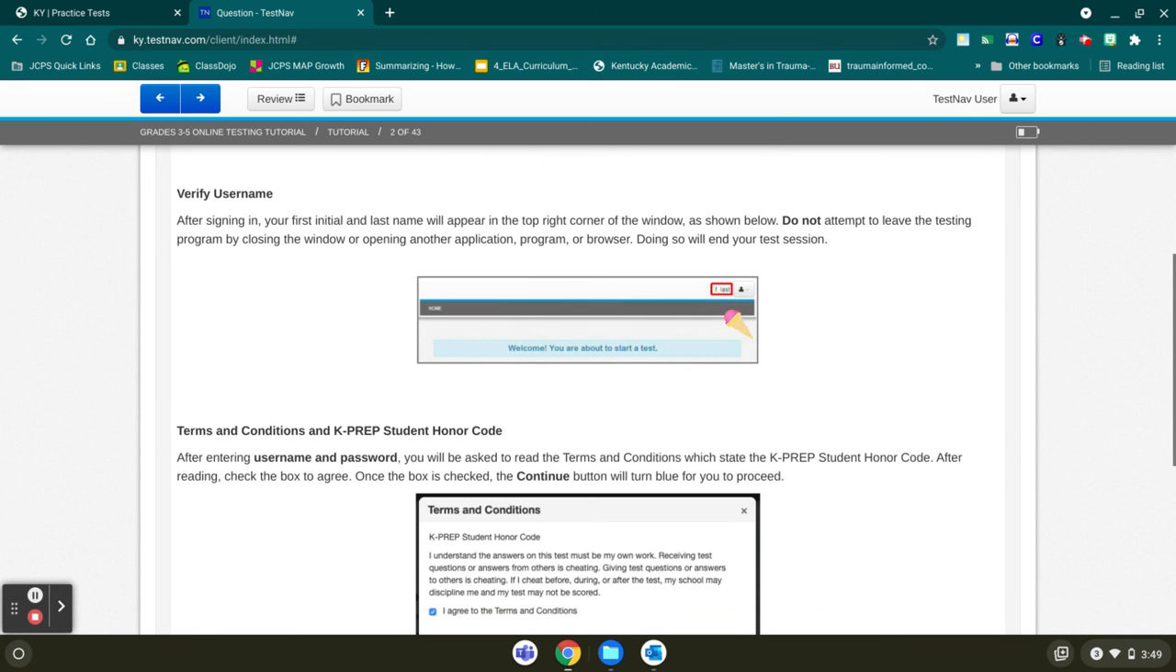Now, when you are signed in, up here at the top corner where it gives you this information, your first and last name will be there. So when you log in, if that does not pop up with your name, you are not logged into the right test, and you need to make sure that you get logged on to the right account, and Ms. Cameron can help you do that.